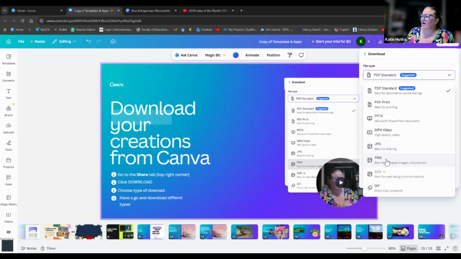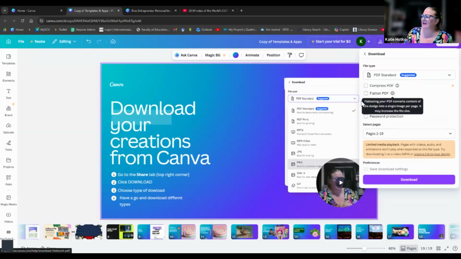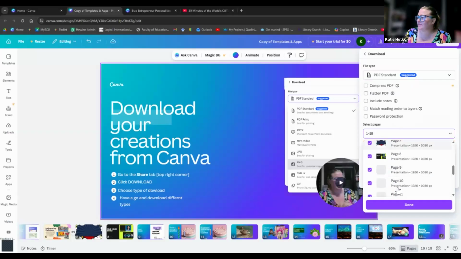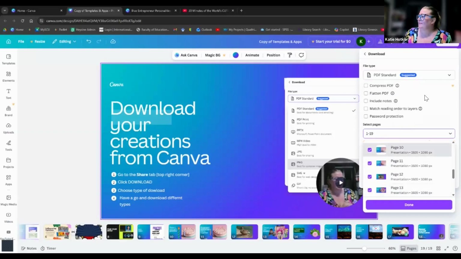Another option that I often use is the PNG. If I'm creating that infographic, I would download it as an image file and use it that way. For example, I'm just going to show you the PDF to start with. You can select the pages that you want to download. They don't have to be all of them. You can just select a few of them if you want.